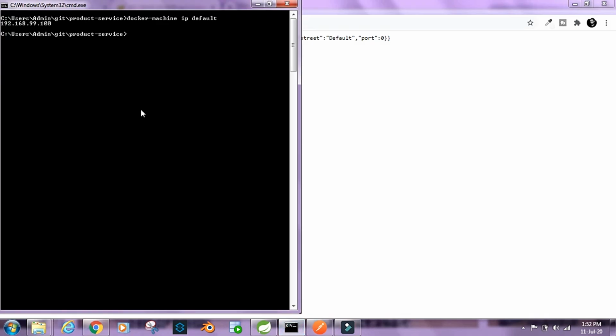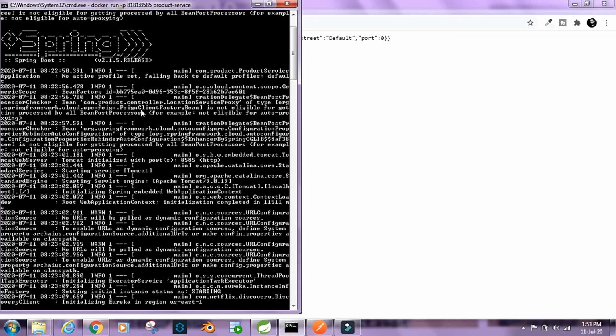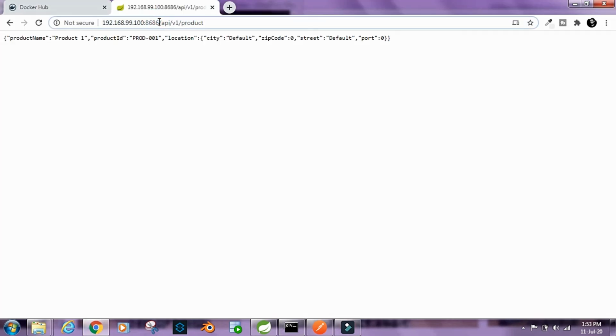So let's do one thing. Let's start up another container and run the product service on another container. So I'm going to do docker run -p, and this time I'm going to run it on port 8181, and it is exposed on 8585, and the name of the image is product service, and hit enter. Okay, so our product service application is up and running on 8181, and let's try hitting that URL and see if we can fetch our result. Okay, so we can see we have the result. We have the product details from 8181 as well.